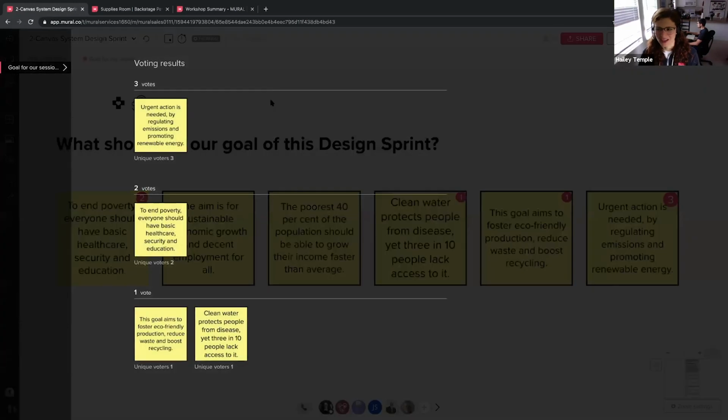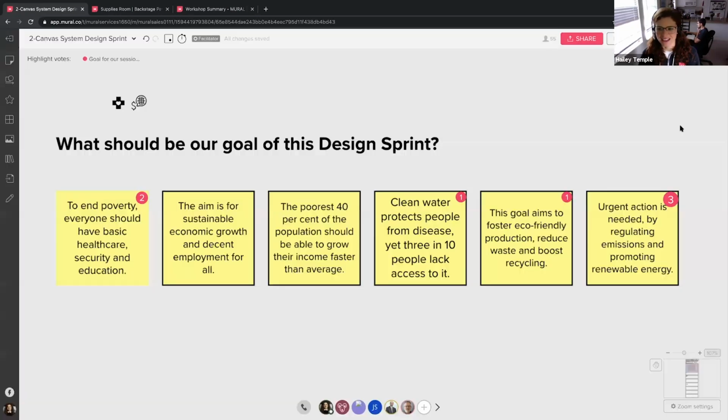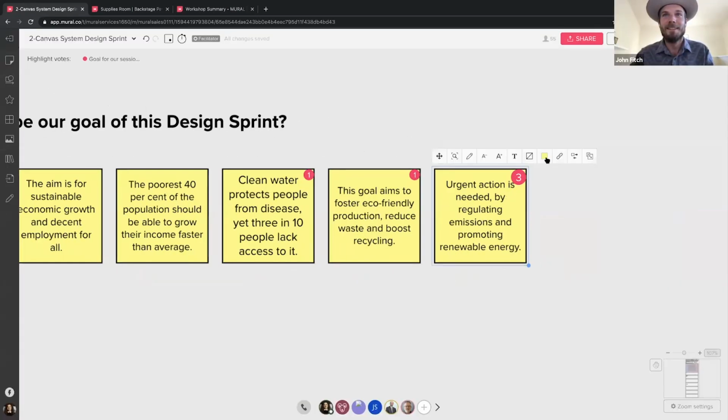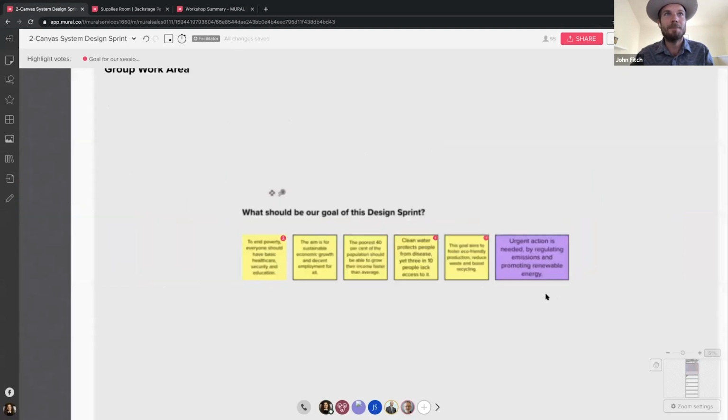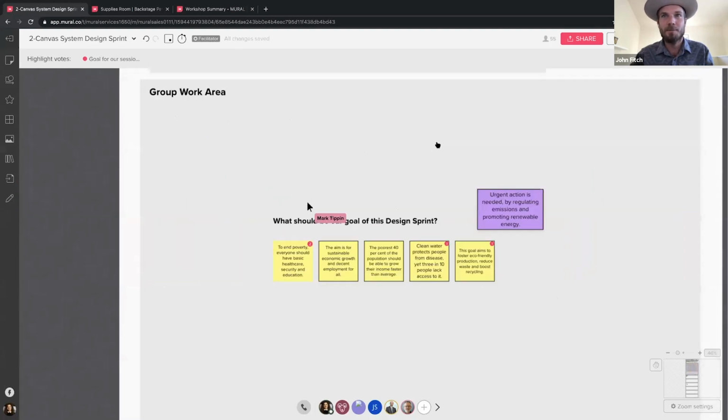We have the luxury of having some mural pros in here too, which is great. All right, so 3 votes. The top one is urgent action is needed by regulating emissions and promoting renewable energy. Awesome. Woo-hoo! All right, that is our top topic. So what we can do is just put that up at the top left of the group work area as a reminder.